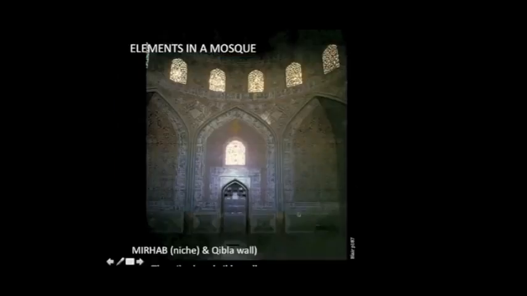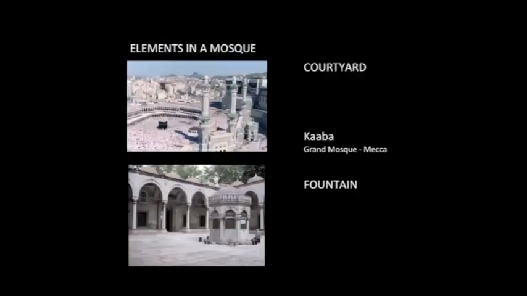You need the mihrab, the niche, and the qibla, the wall, as we mentioned before. And you also need a courtyard for assembly and a fountain for ritual cleansing. So as we look at various permutations on the type of mosque, we'll begin to see these things played out in various ways.